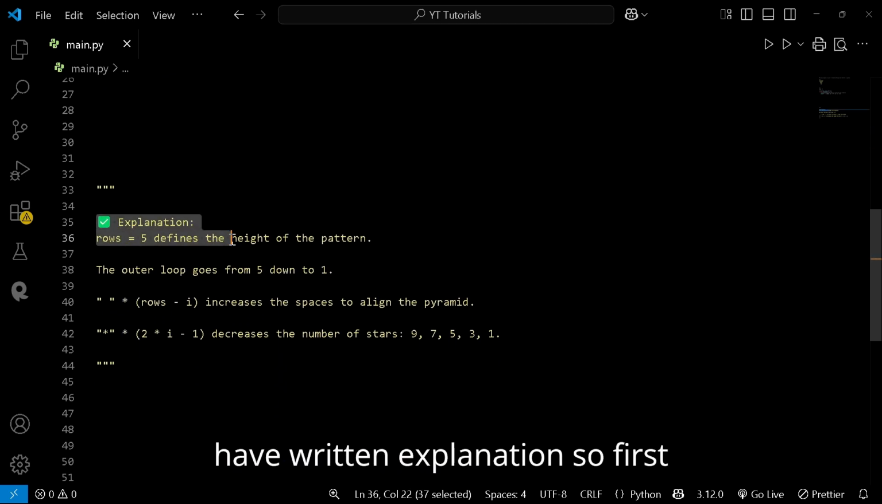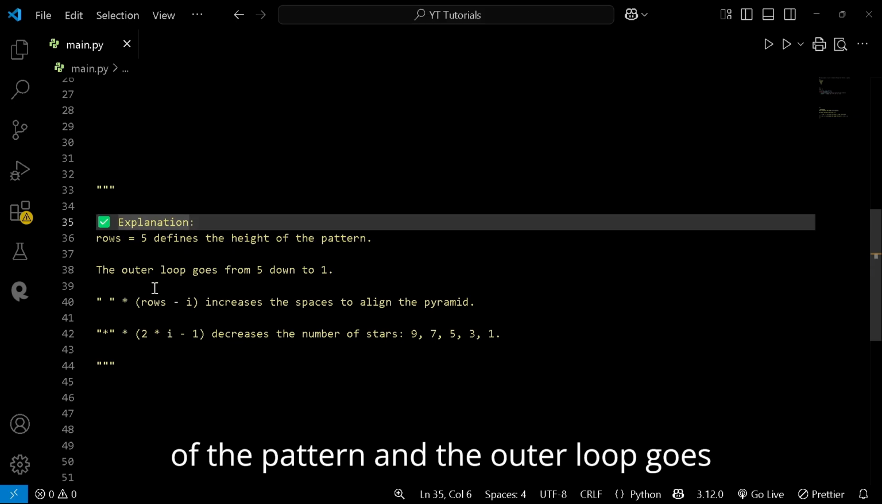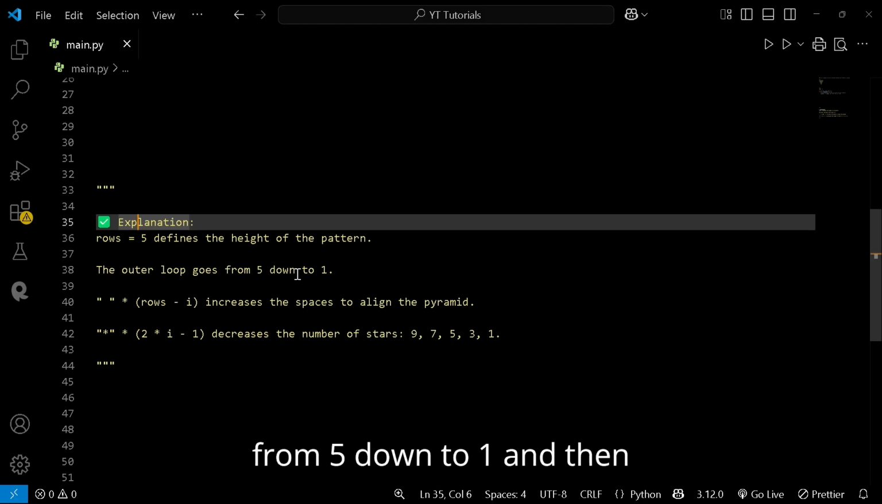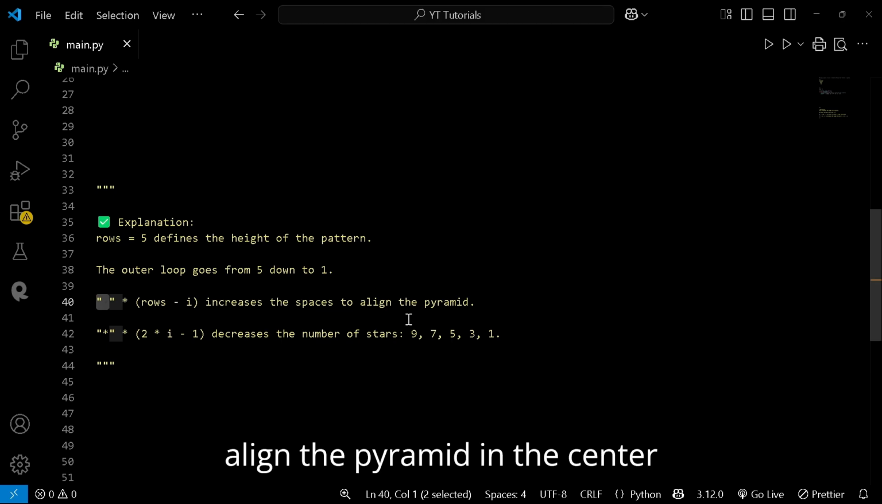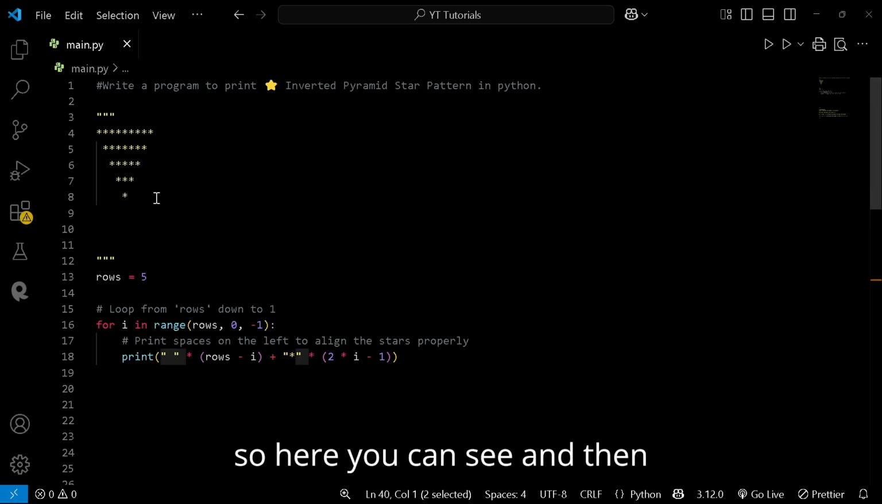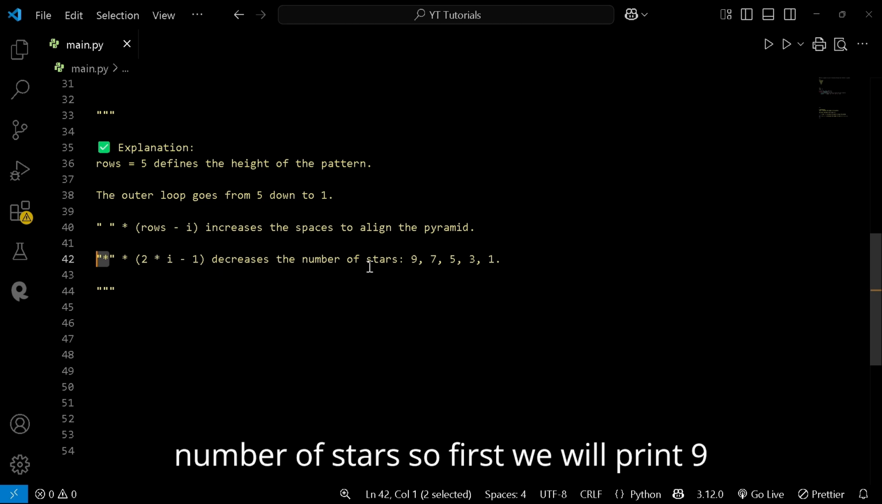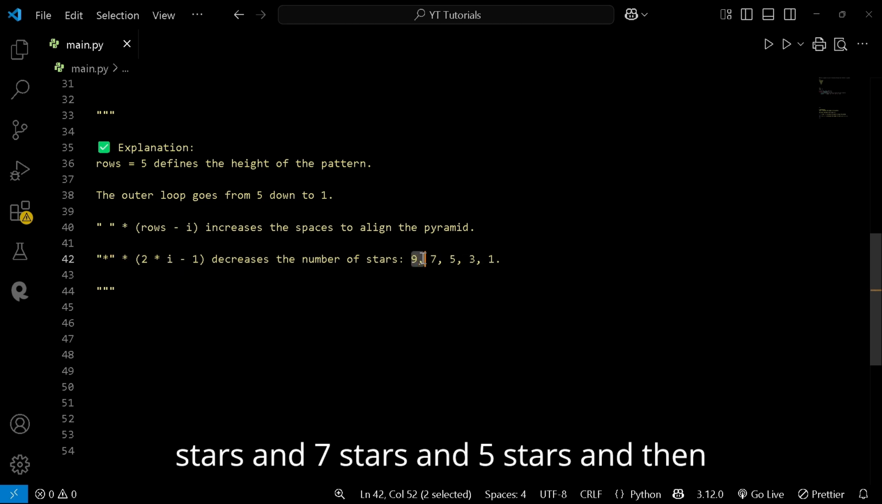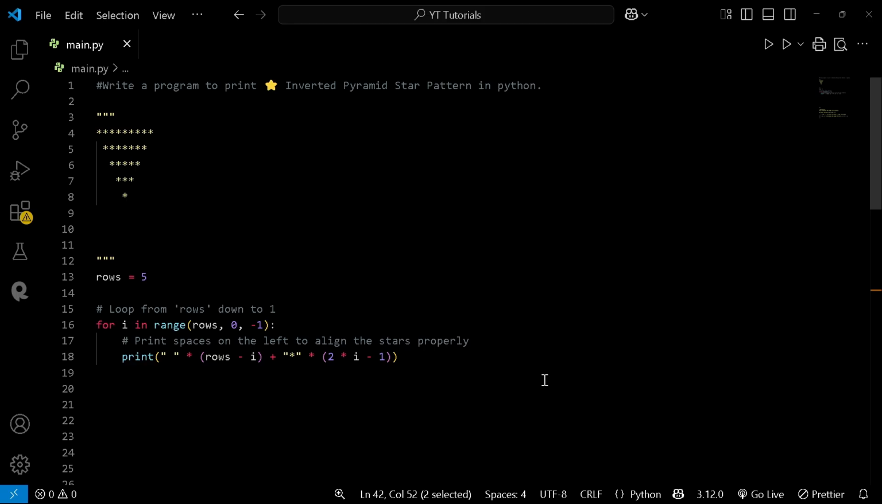So here I have written the explanation. So first, rows equals 5 will define the height of the pattern, and the outer loop goes from 5 down to 1, and then this will increase the spaces to align the pyramid in the center. So here you can see, and then this star into this will decrease the number of stars. So first we'll print 9 stars and 7 stars and 5 stars and then 3 and then 1. So this is how it will work. So this is very important to learn how it is working.